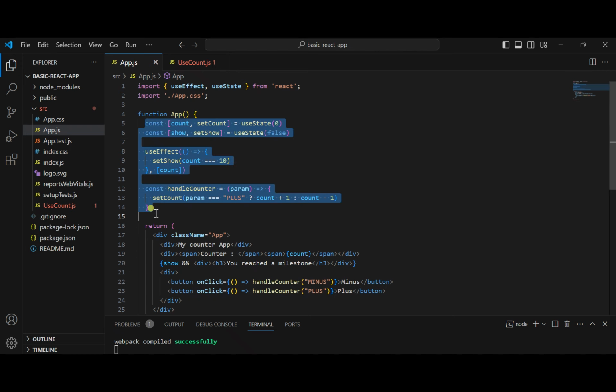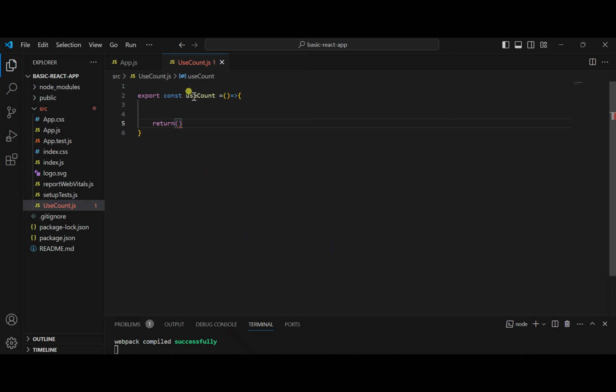Now, all of this is the business logic. Why do we create a custom hook? We can have a common business logic: if some logic has been written repetitively, you can create a custom hook and use it. So the first condition was that the custom hook name should start with use. And the second thing is that only if the logic is repetitive should you use it.